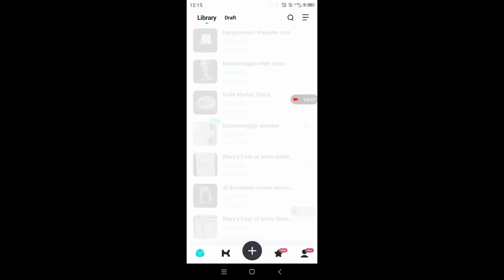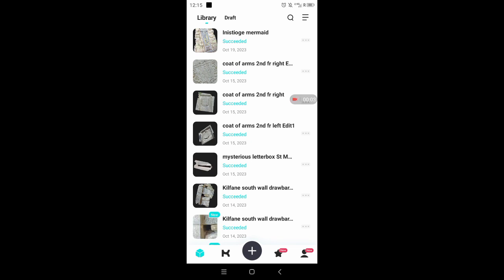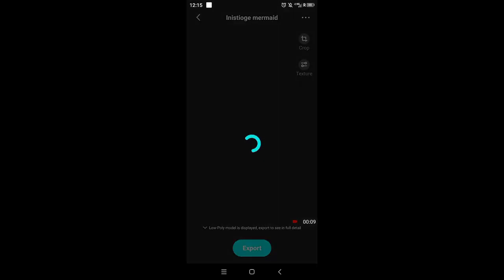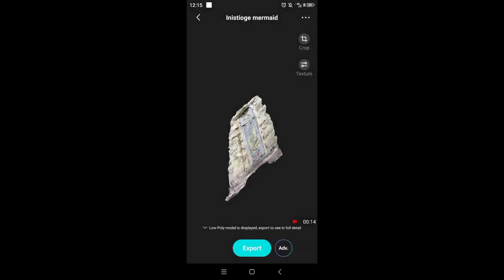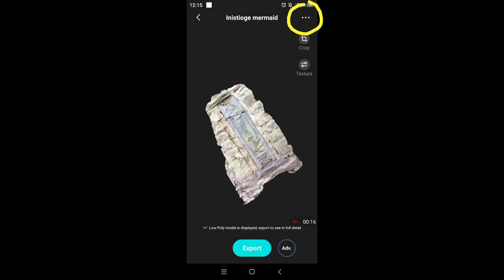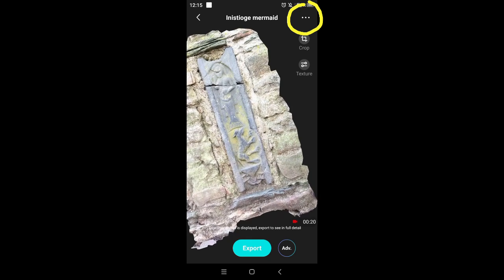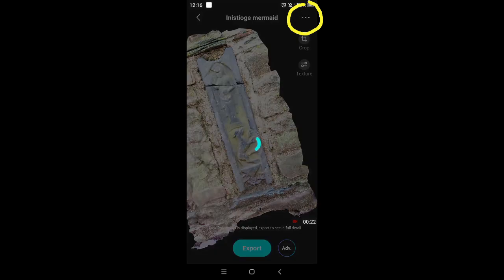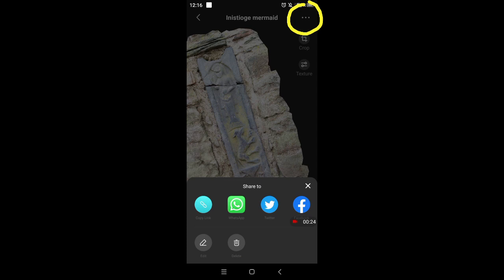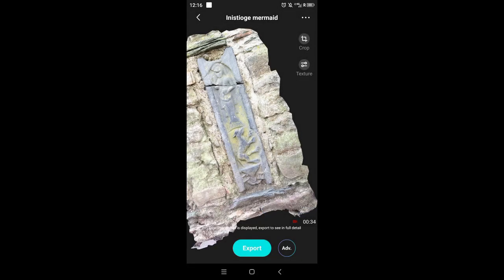Something I said wrong in the last video is that you can only share with people who also have the Kiri app. They don't have to have the app. You could just go into the model, and you might want to adjust it a little or not. And to share, you click on the 3 dots at the top right, and it'll give the option to copy the link, share by WhatsApp, Twitter, or Facebook, or to delete. Don't delete it. And that's how you can share it. And it will open it for your friend that you send it to in their browser.